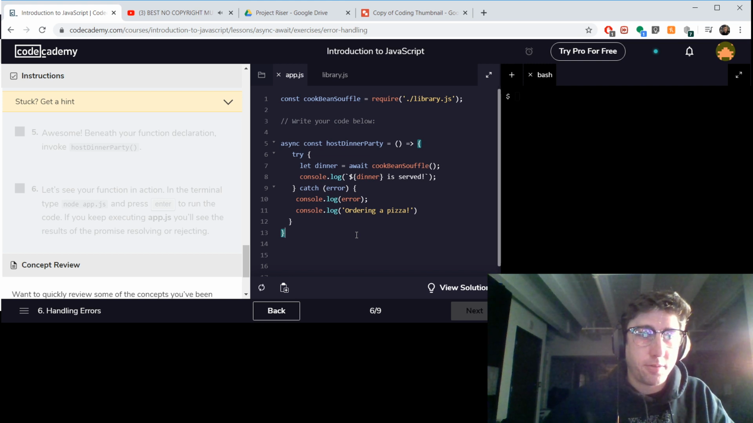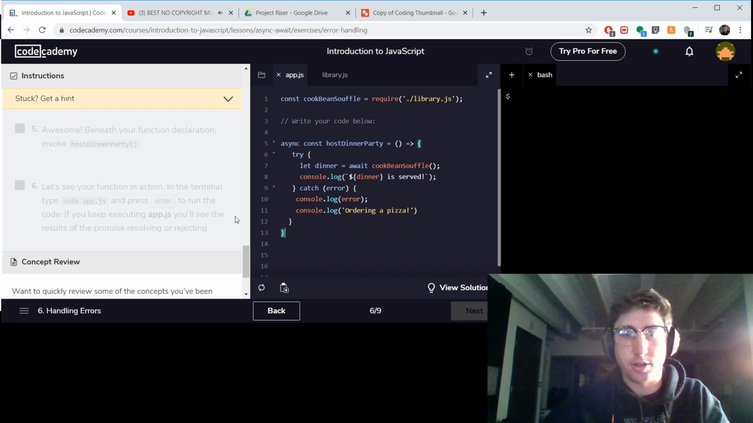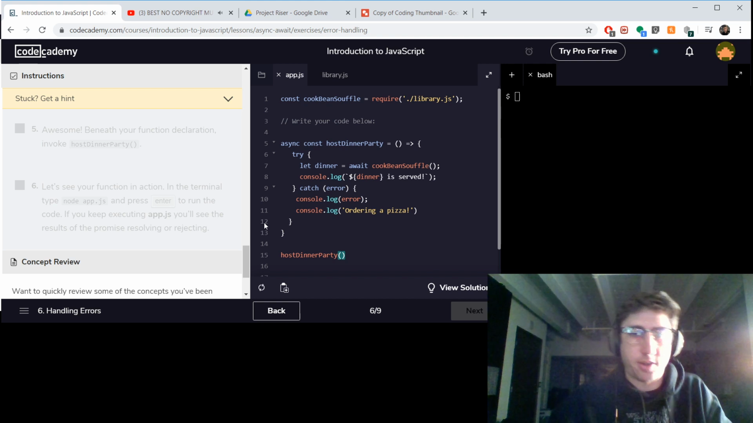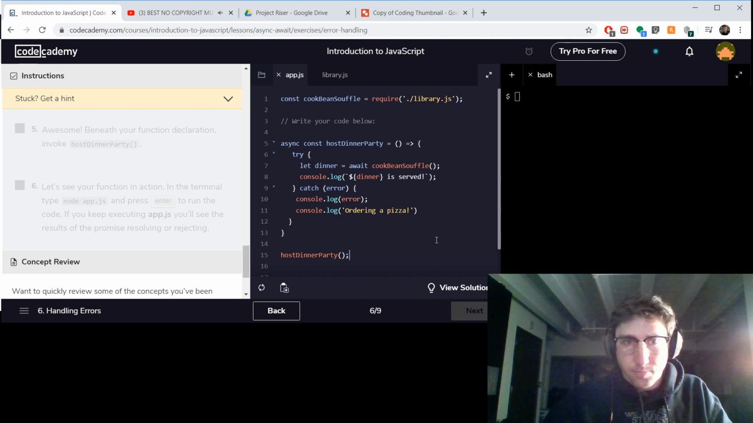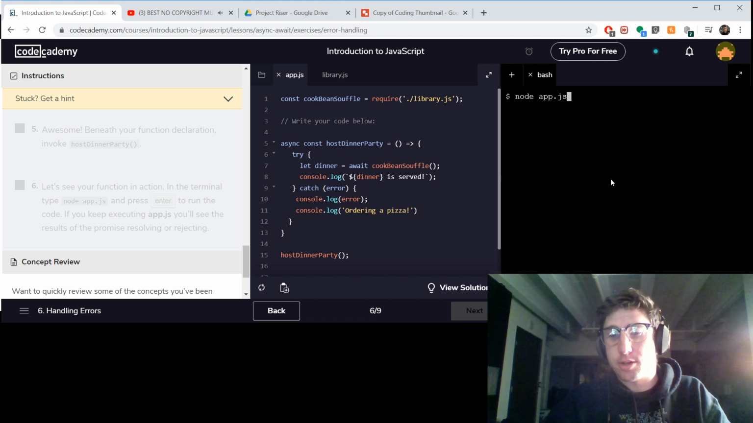Beneath your function declaration, invoke host dinner party. Is that okay? Function declaration. There. Host dinner party. Do I need to assign that to a variable? I guess not. But the good thing is I can run this without checking my work. Then I will actually know if I fucked up or not.